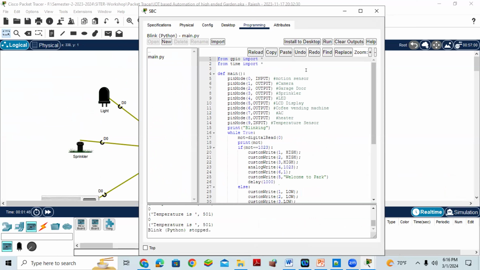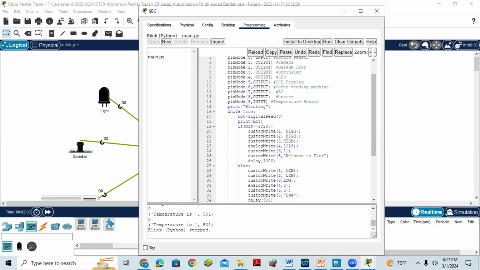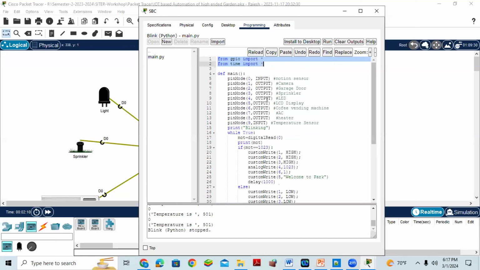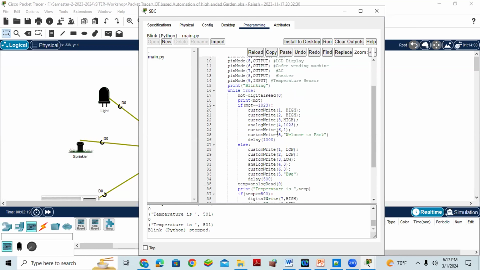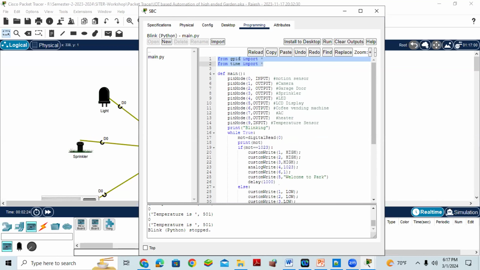I'll stop this. Now see, in this program I have two packages, GPIO and time. GPIO, as he was discussing, means general purpose input output. From here I'm importing star, so I'm importing all the general purpose input output statements from the GPIO package. The input output statements like write, digital write, read, digital read, all come under GPIO. Then from time, another package, I'm importing star. Here I have the delay and sleep functions. If you want to put some delay, I can call the sleep or delay function.